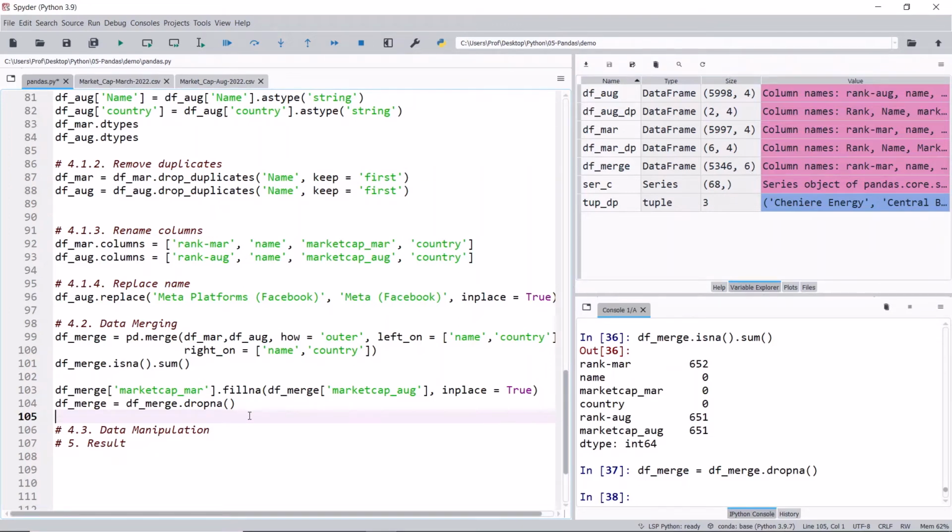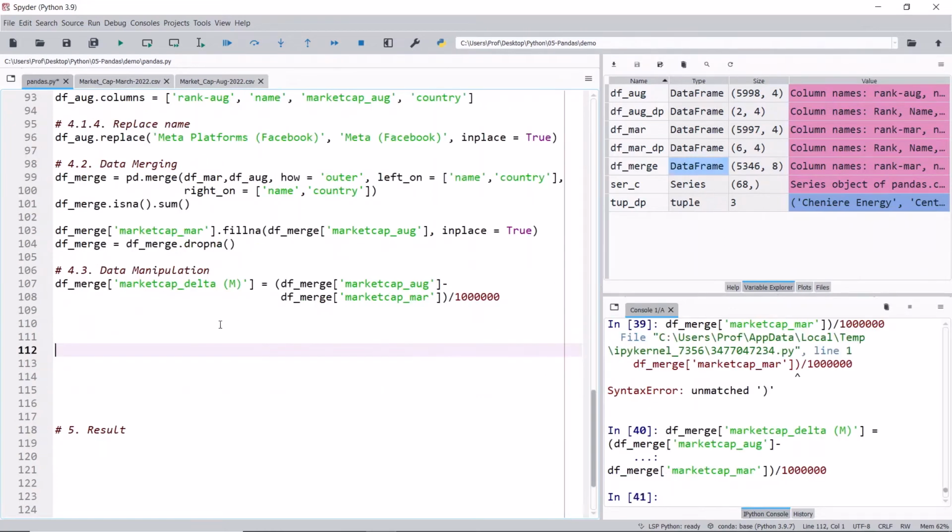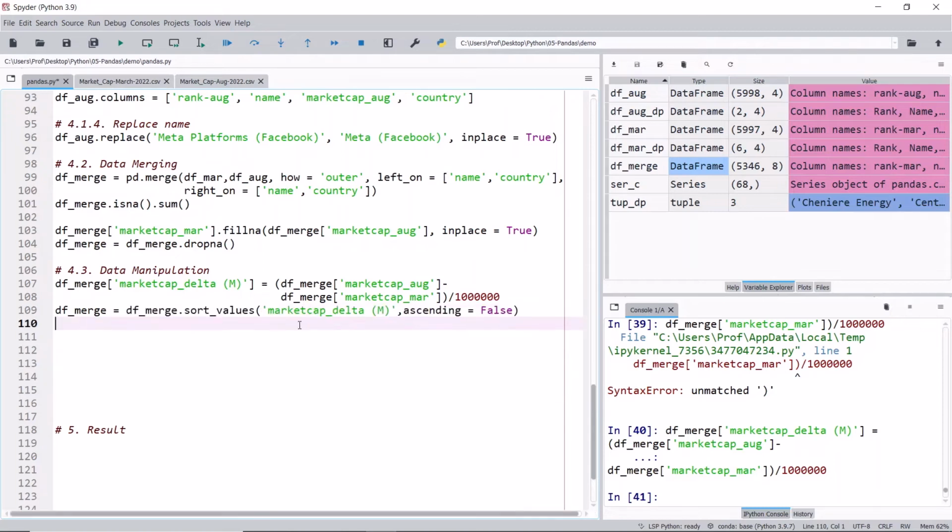Finally, data manipulation. It is about applying logic and calculation to generate a completely different set of data. Let's calculate the delta market cap in millions by subtracting the March market cap from the August market cap and then dividing it by 1 million. Sort values in descending order.